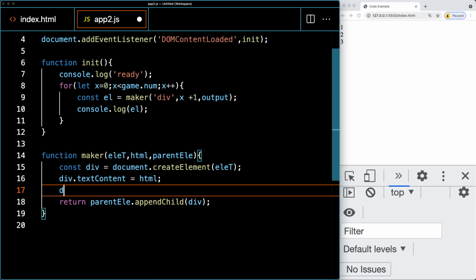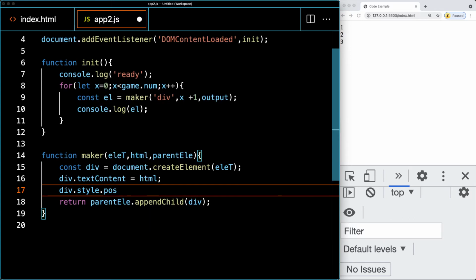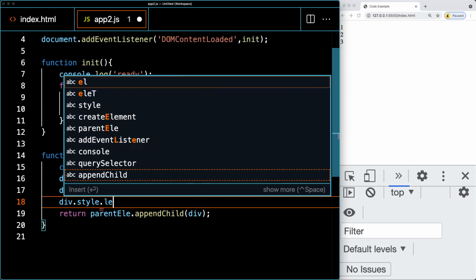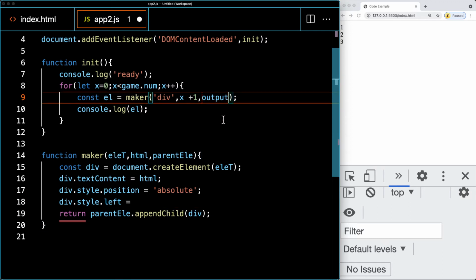So let's add in those properties, where we've got the properties of style and setting the position so that we can move them on the page. I'll set the position to absolute, so that will allow us to use the left and right properties. Also for the elements, we can set a left property. This is a value that we can use, since x plus 1 is going to be numeric.